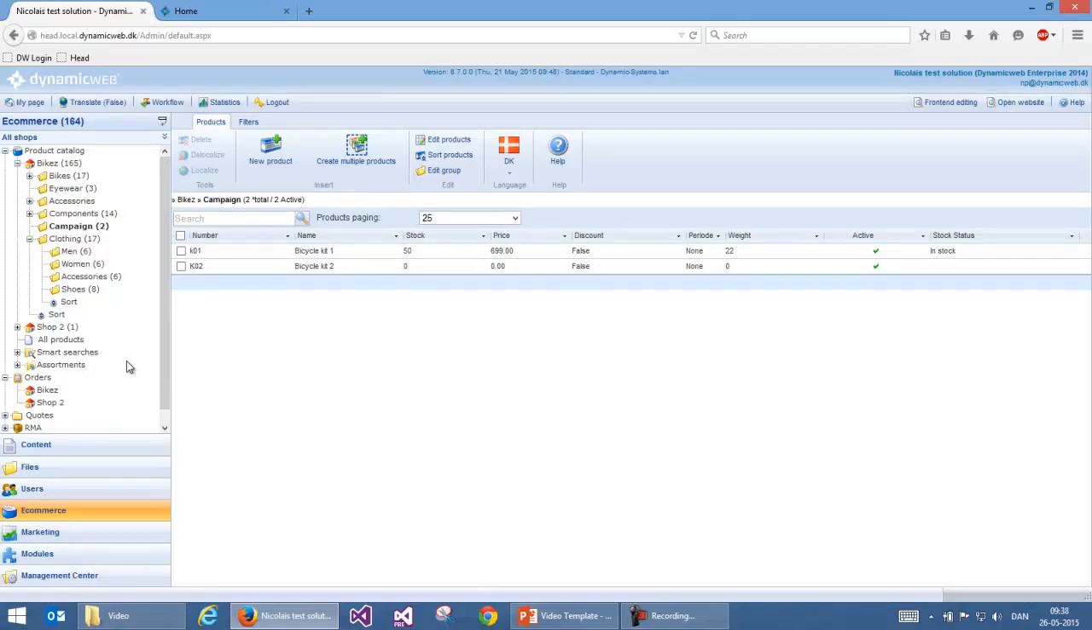This is the administration of my e-commerce solution, where first of all I have a product catalog. In the catalog I can create as many shops as I would like to. Each of these shops can contain different product catalogs using a different structure and have different products, and they can also be integrated to different ERP systems in the back end.